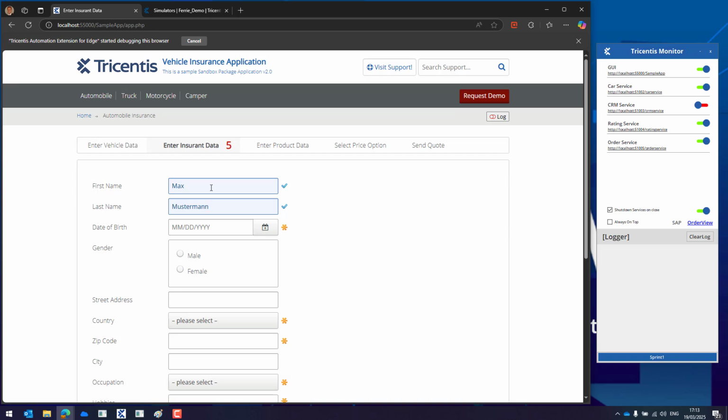Max Musterman, and when I now hit the tab, there it is, I got an answer back. As you can see here on the right side, nothing has been logged. We have not been talking to the backend services because it simply is not available or we don't have the data. This is where the API simulation kicked in. This is where we are now able to continue our testing.